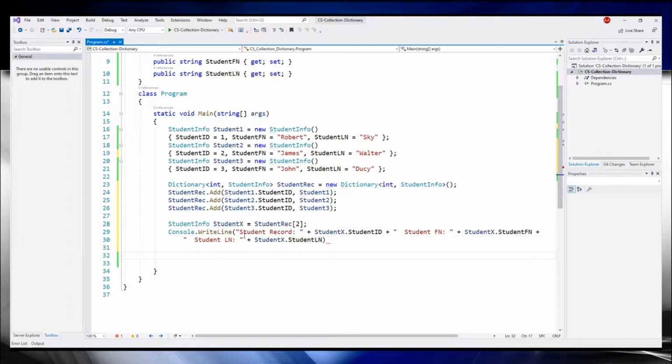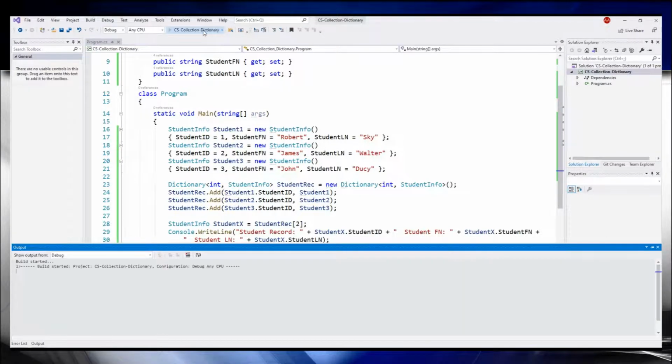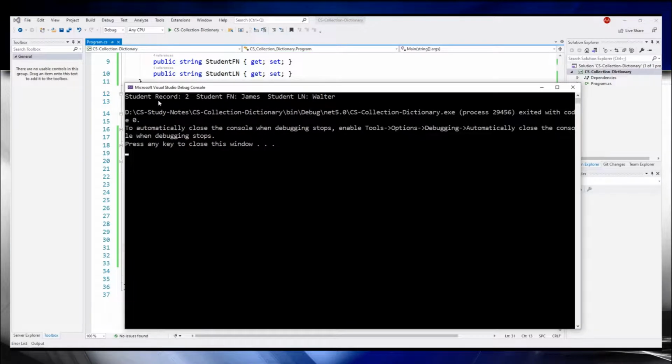So what I have here is a student record, a student first name, and a student last name. And I'm using the variable of type StudentInfo, studentX.StudentID, studentX.StudentFirstName, and studentX.StudentLastName. So let's include a semicolon here. So let's go ahead and run our application. So the process works as expected. A student record 2, a student first name James, a student last name Walter.